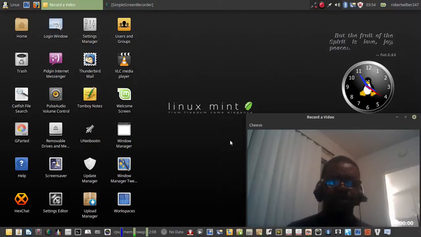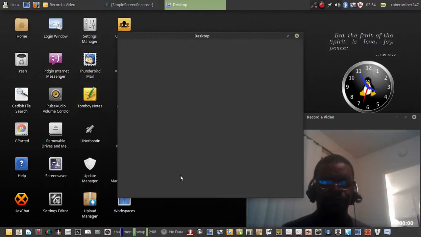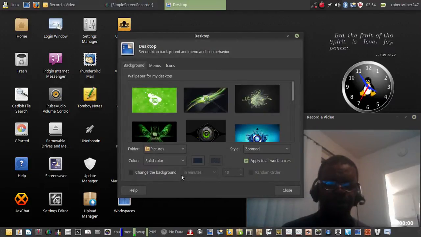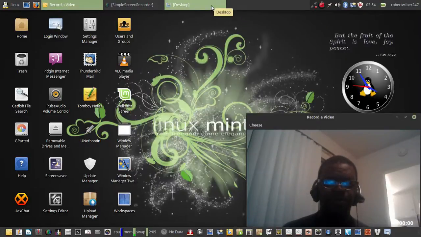As you can see, the desktop changed. And most people know the right click, and you can go to the desktop settings and change the background. So here you go, you can sort of see the background there.